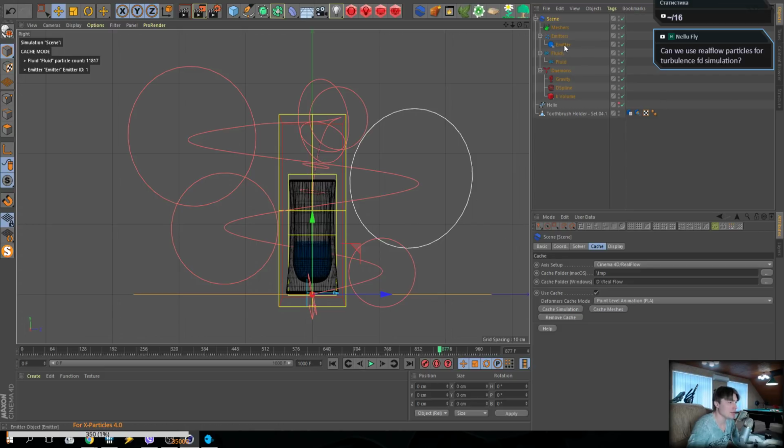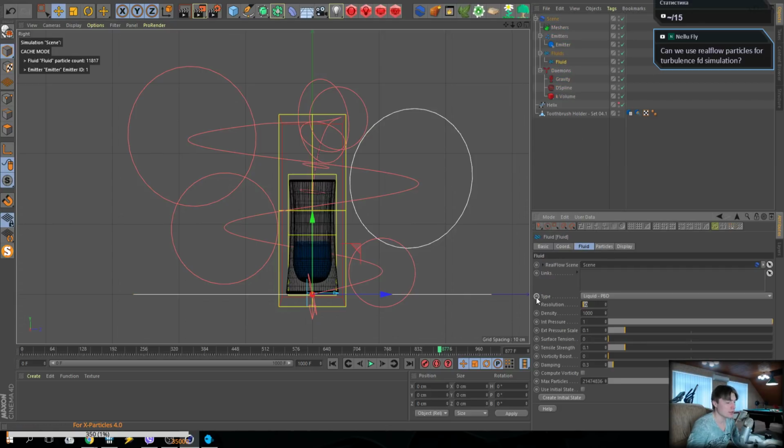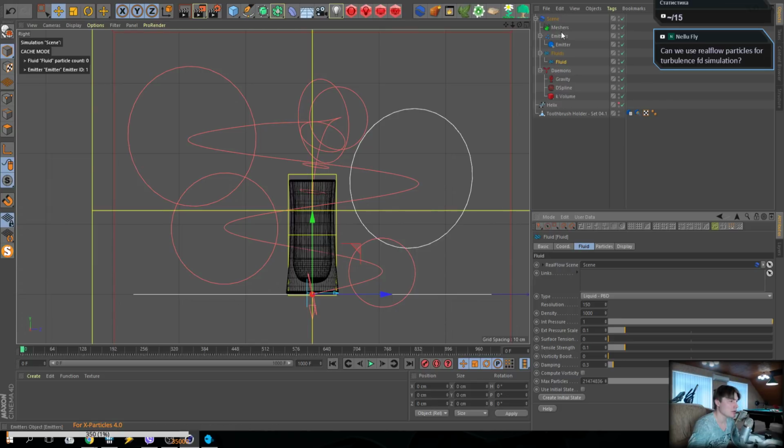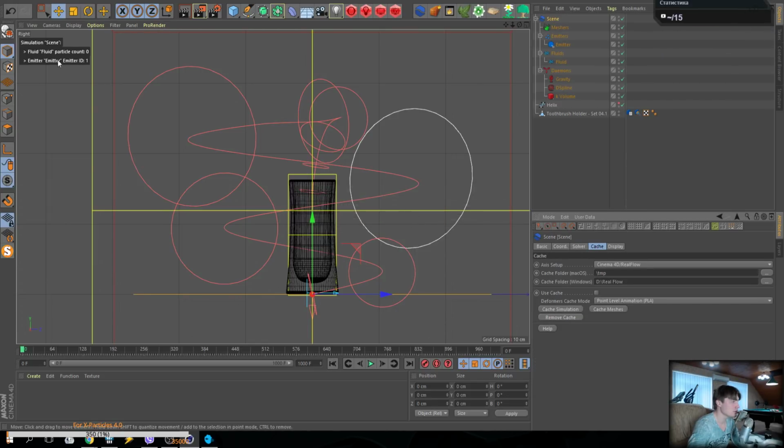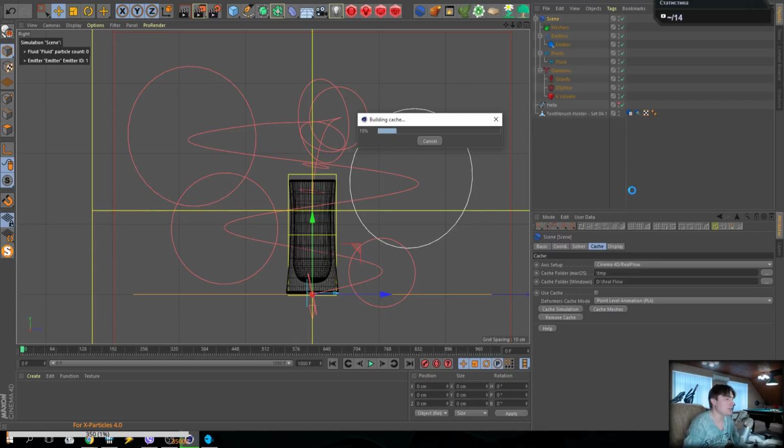So maybe I will increase fluid to 150 and try again. Going to scene, remove cache, and cache simulation again. Now it will be a little bit longer. So turbulence FD creates a different type of particles. It's not possible.